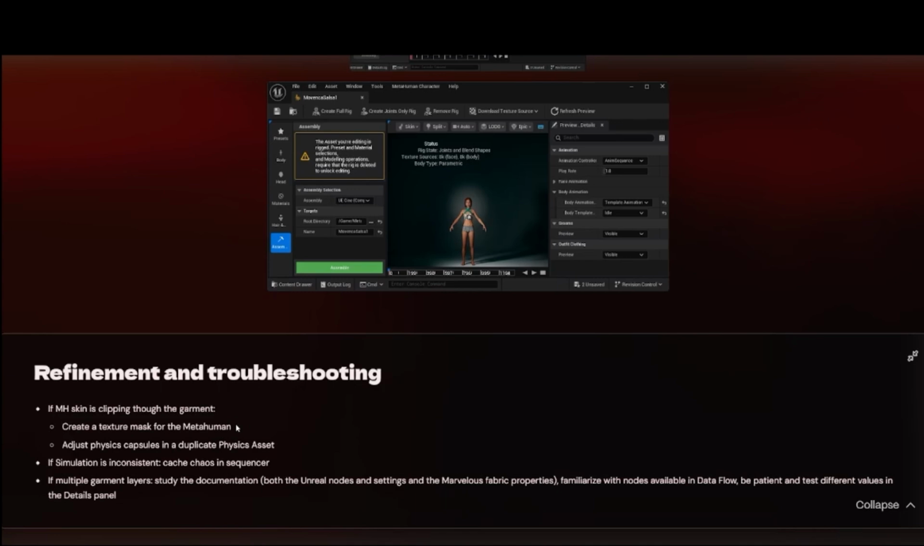Option 2, adjust the physics capsules. This requires a bit more work. You create a duplicate of your MetaHuman's physics asset, and then you go in and resize or reposition the collision capsules to give the cloth a bit more clearance around the body. Then you go into the MetaHuman blueprint and replace the original physics asset with your modified version. This can work well, but keep in mind if you expand those capsules too much, you might start to see weird deformation or unnatural volume during movement. That's why I usually recommend the mask method first, especially for cinematic work.